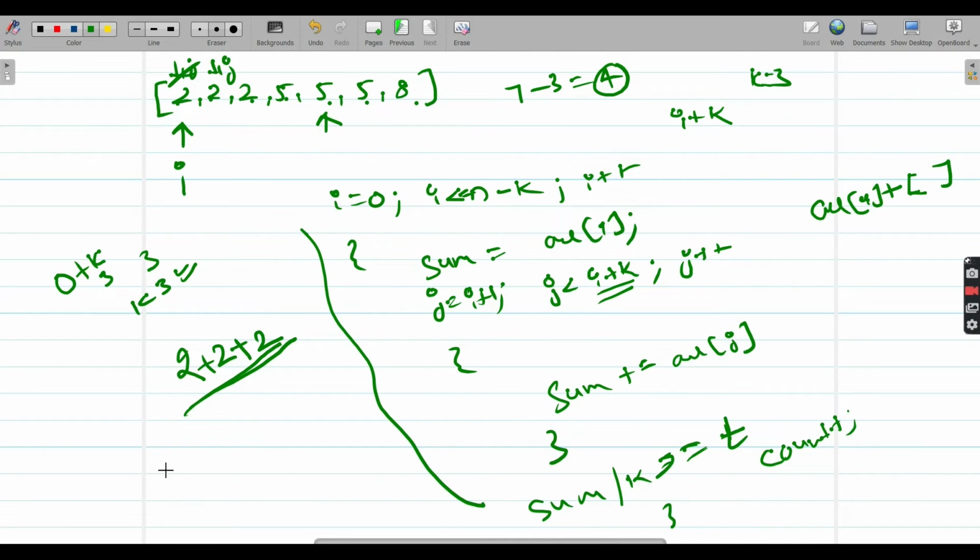So if there are n elements, the outer loop is going to run n minus k times, I mean to say, then the inner loop is going to run k times. So this is nothing but big O of k into n time complexity, right? So this is something which is more, so sometimes you get a time limit exception. So how can we optimize this one?